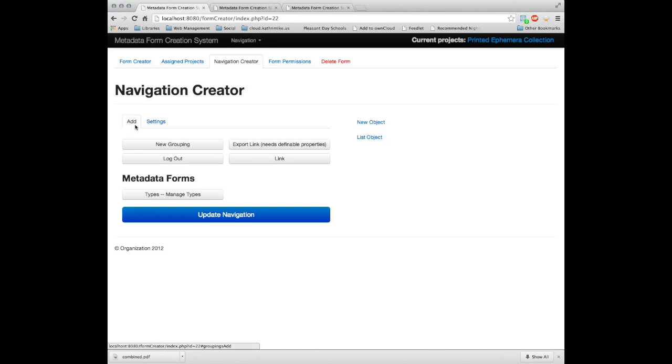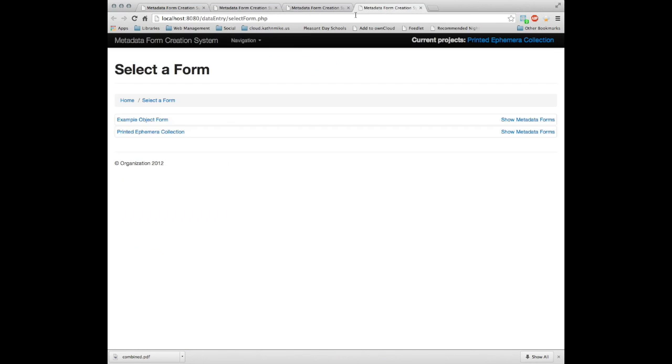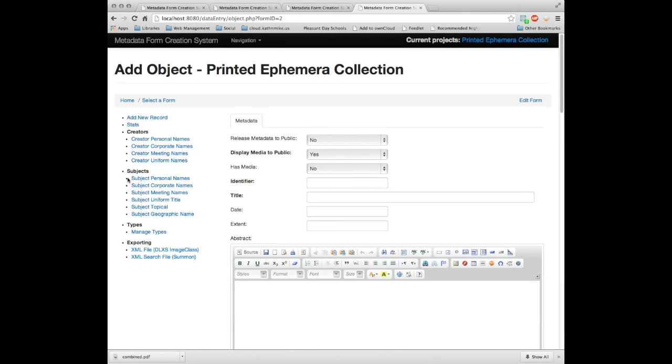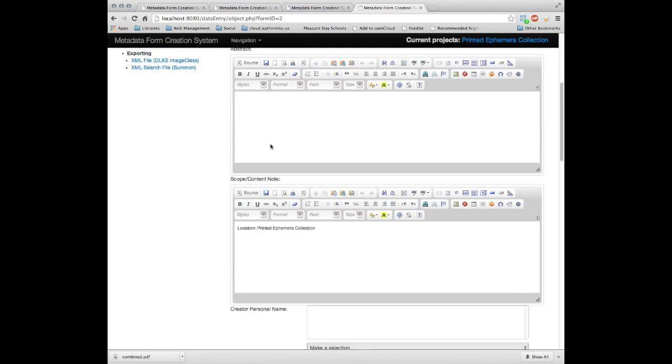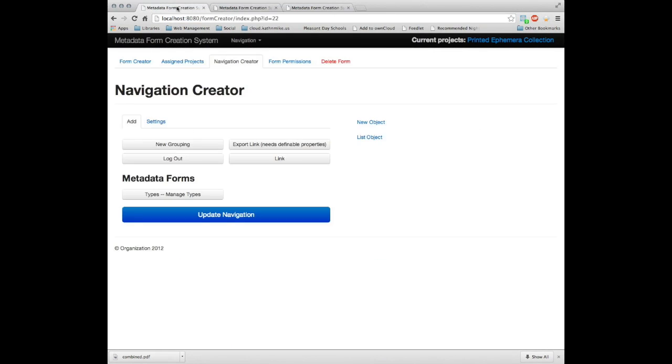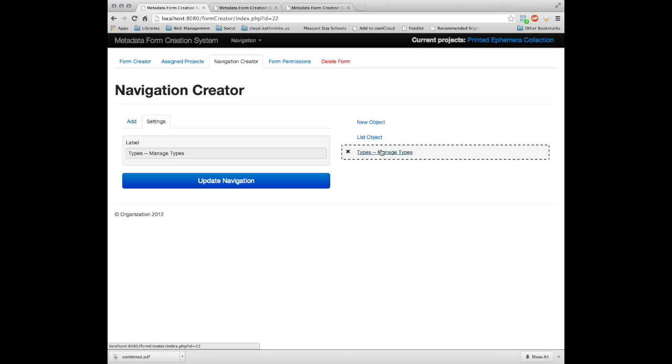And new group, and that allows us to do a new group. And so if you look at the printed ephemera collection, creators, subjects, types, export, those are all groupings, and then you can put things under the groups there. You can do the same thing with field sets over in the form itself. We're not going to create a group right now though, because there's really no reason to, and then we can just drag metadata forms over as well.